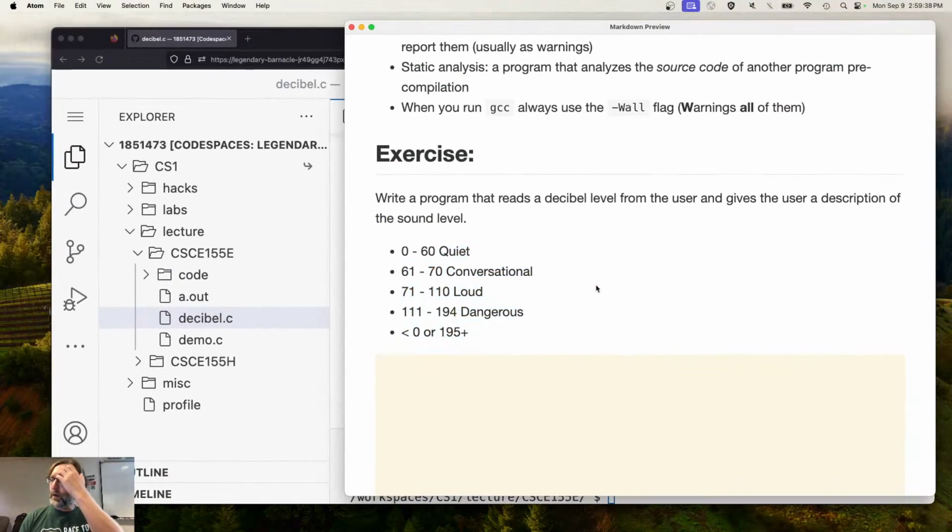Let's come back over here. Well, from the specifications, what happens with 70.5? Decibels can be fractional values, right? What is 70.5, conversational or loud? Or loudly conversational, or something like that. This kind of tells me that we probably want to do integers.